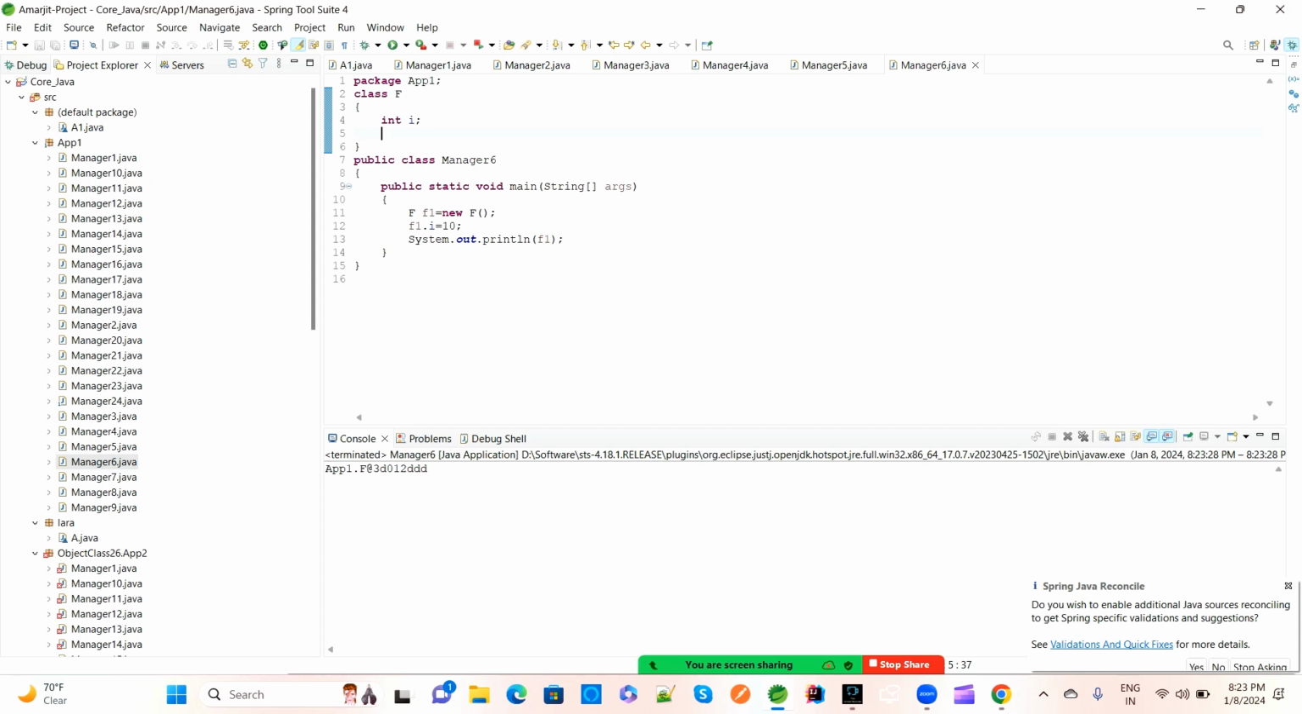If we are not using toString, then we get the package name dot class name @ some numeric, alphanumeric value. This is the object value. f1 is the object we created, and that value is printed. How is it printed? Always with the package name dot class name @ something, some unique data.